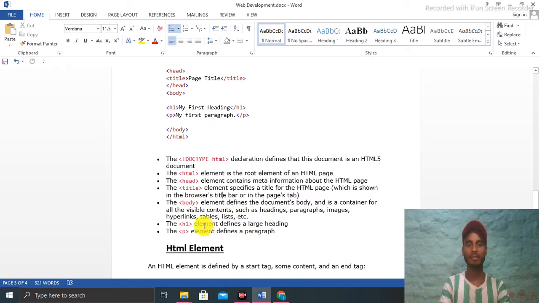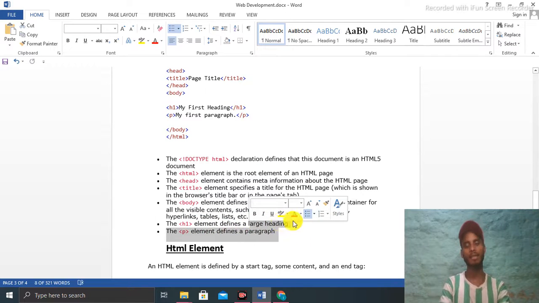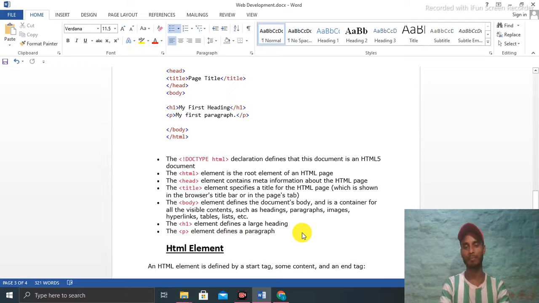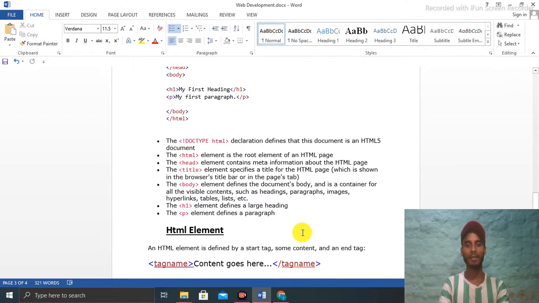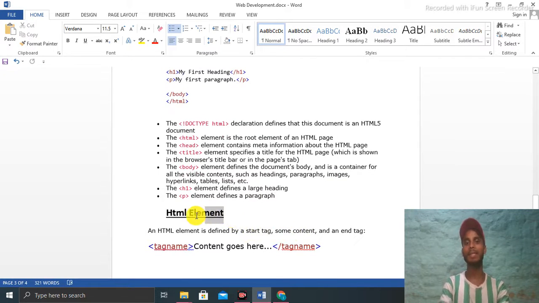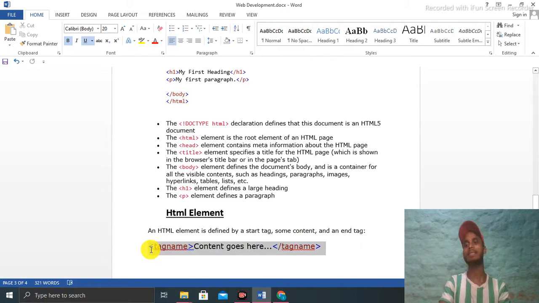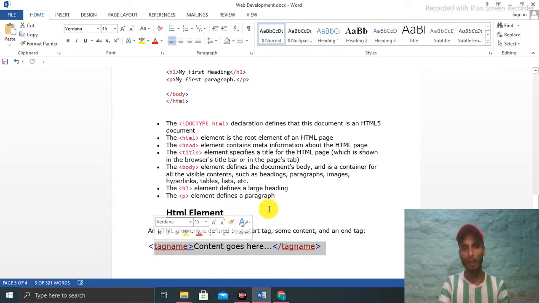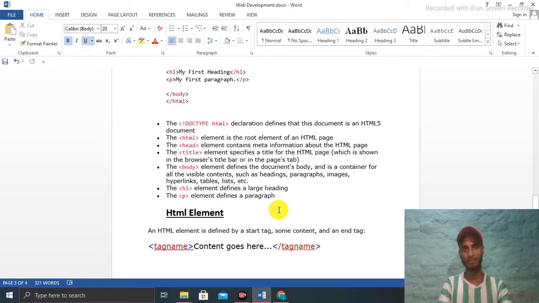The h1 tag is a tag which shows the heading of the web page, and then the paragraph tag. All these tags we are discussing. What is an HTML element? The tag name, opening tag and closing tag together are called an HTML element. After we write source code, you can easily understand.